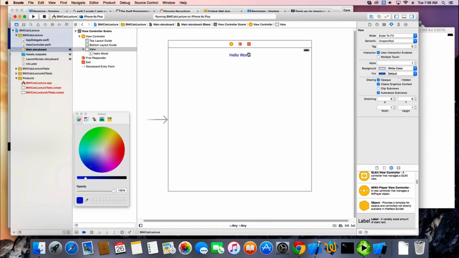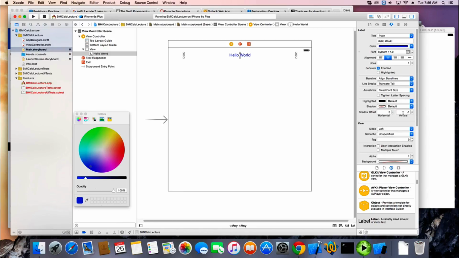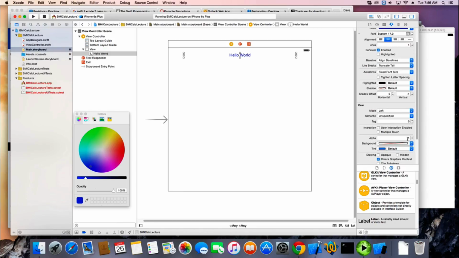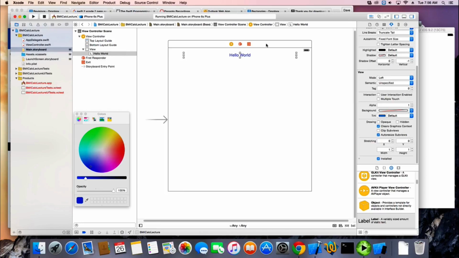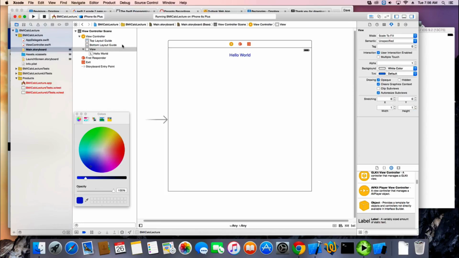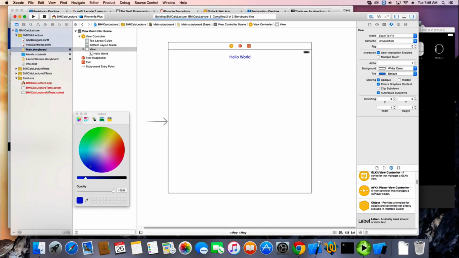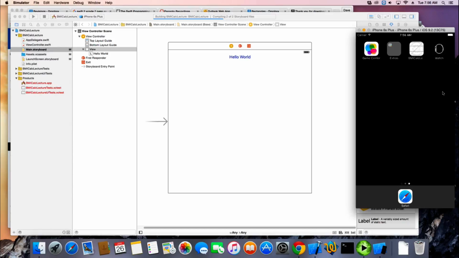So there's other things that we'll play with later, but this is all the attributes about that particular object on the screen. Okay, so let's run it just to make sure that it still works. And we should see Hello World up here.